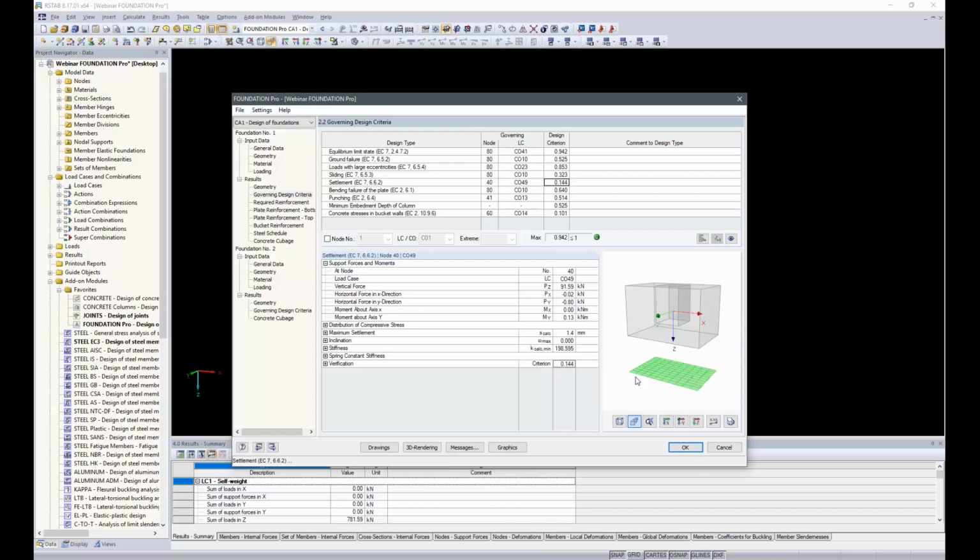In the details, you can now show the spring constant for this node. Down here, you find the spring constants for the vertical spring and the spring constants about the x and the y-axis. So I can confirm that with OK.